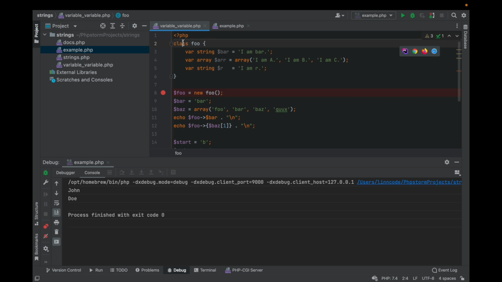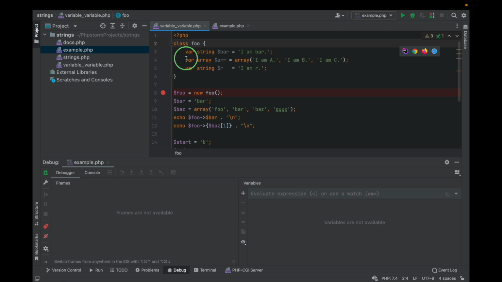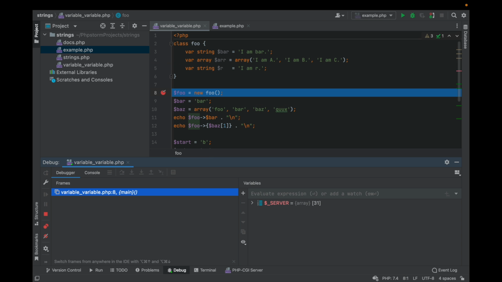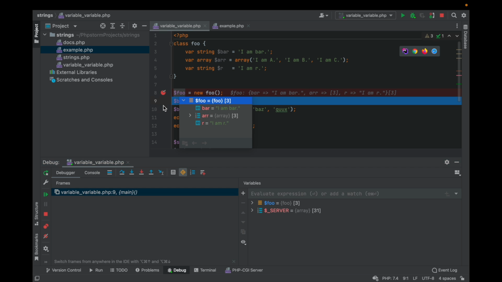So example 1, let's just jump into the debugger. Nope, not that one. This one. Okay, so the class has been defined. Right up here, we're going to create a new instance of it. Bam, let's take a look at the class that was created. Foo, we got a property bar, which is IamBar. We got an array, and then another property R.